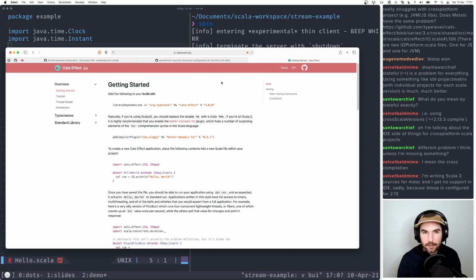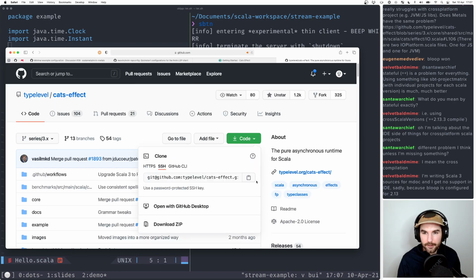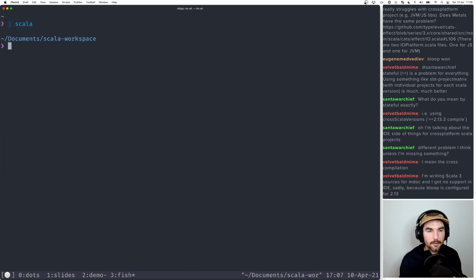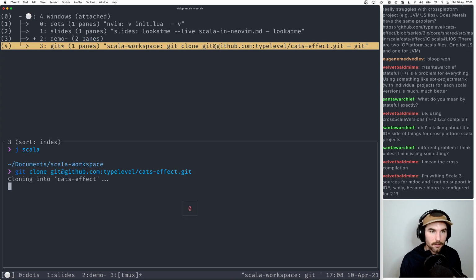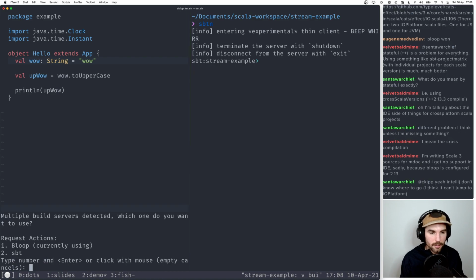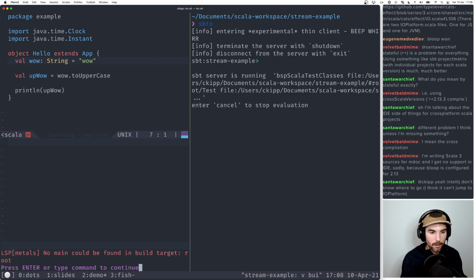While you're chatting, let me do this. Let's go to GitHub. I don't think I have this downloaded actually. Let that clone. All right, so here I have SBT running still. So let's switch to SBT. Connecting to SBT. Debug REPL. Run.